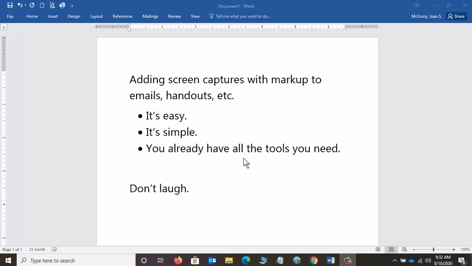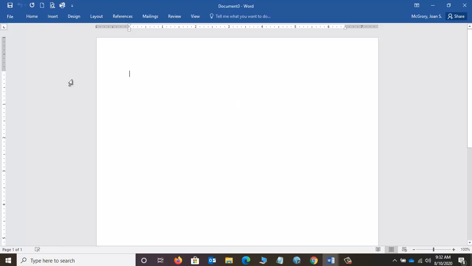The first thing I'm going to do is show you some built-in Microsoft stuff that will just make your life easier. So I'm in Microsoft Word. Let me start there. I'm going to open a blank document. I have the shortcut up here to that. Blank document in Word, right?